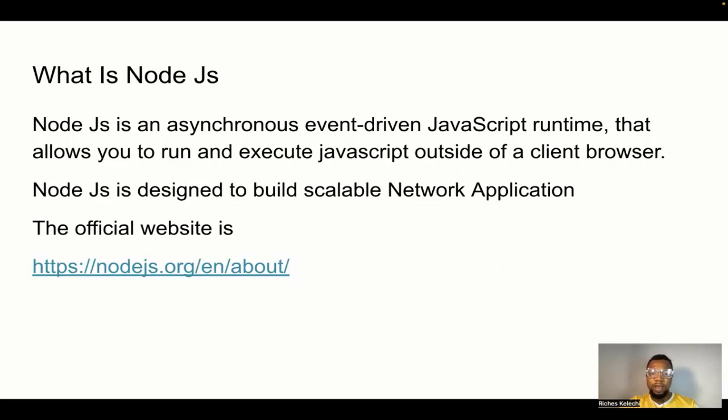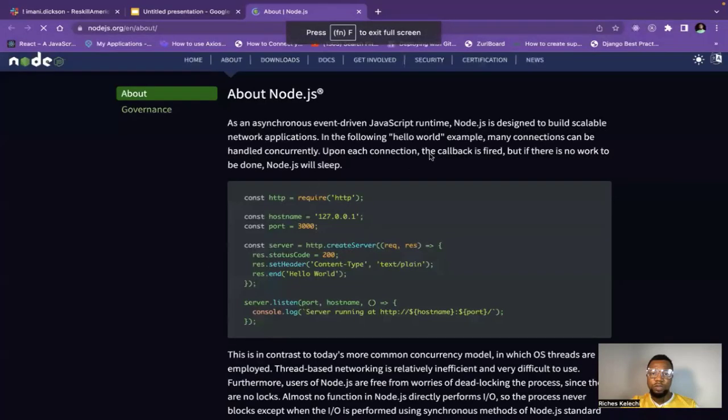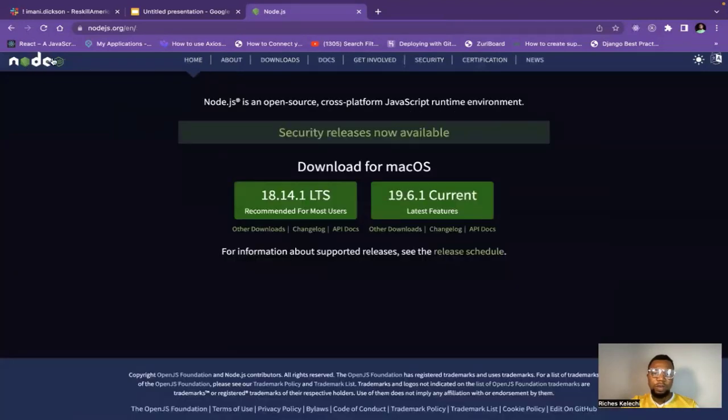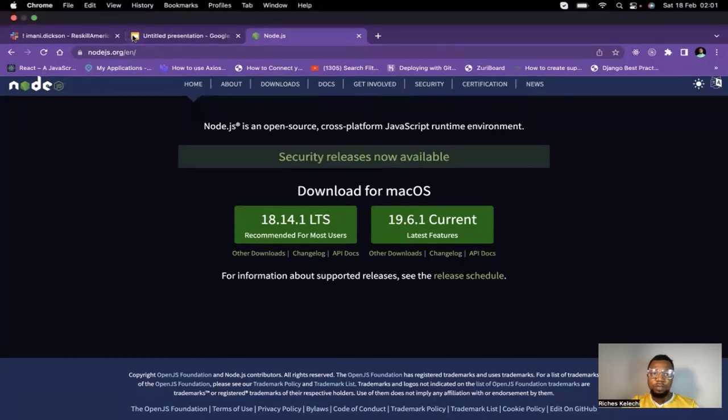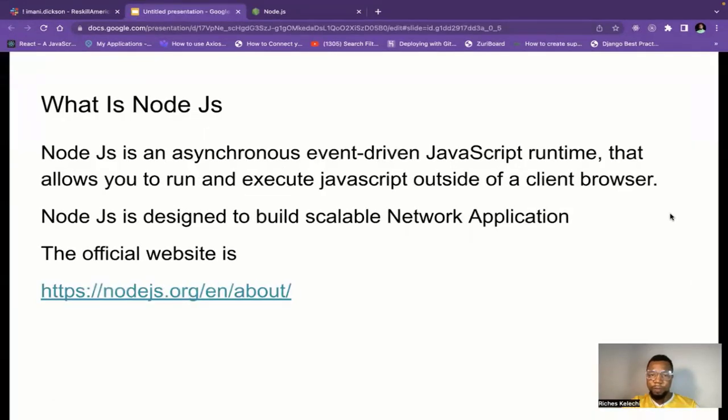Node.js is designed to build scalable network applications. For you to get started with Node.js, you just have to go to the official website, which is nodejs.org. Here you can read about Node.js, how to install it, and the rest of it. If you go to this, you can see how to install. Because I'm using a Mac, it's showing me download for Mac. If you're using Windows or Linux, you can see download for your operating system, and you just download and install it. Basically, I think everybody should have Node.js installed on their system.